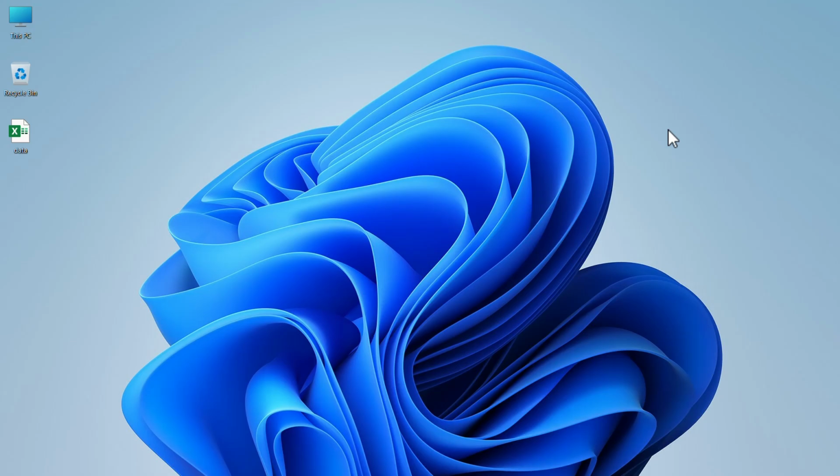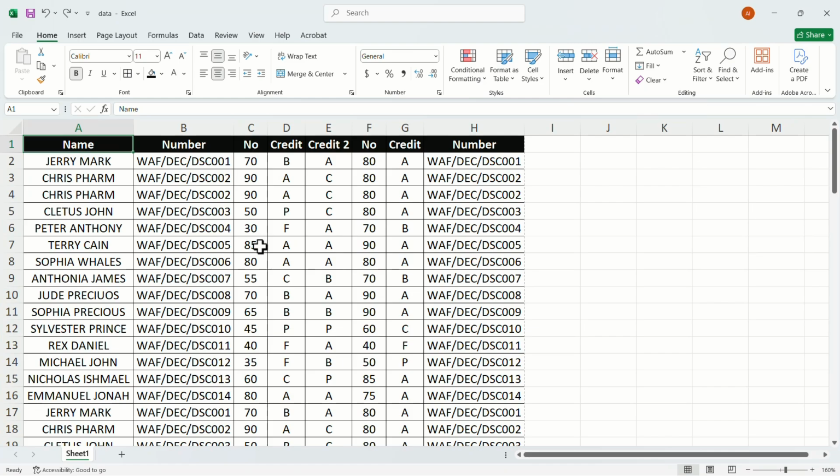In this video, I'm going to show you how to add a logo as a header and footer in Excel. Let's open a document. This is a multi-column table that I have taken as an example. Suppose you need to add a logo to this data as a header or footer.